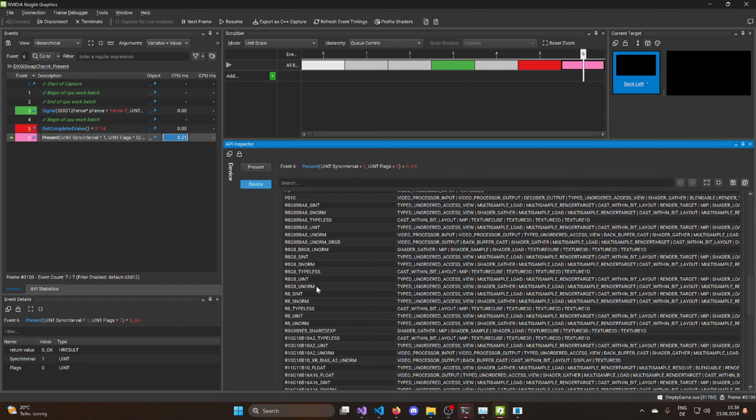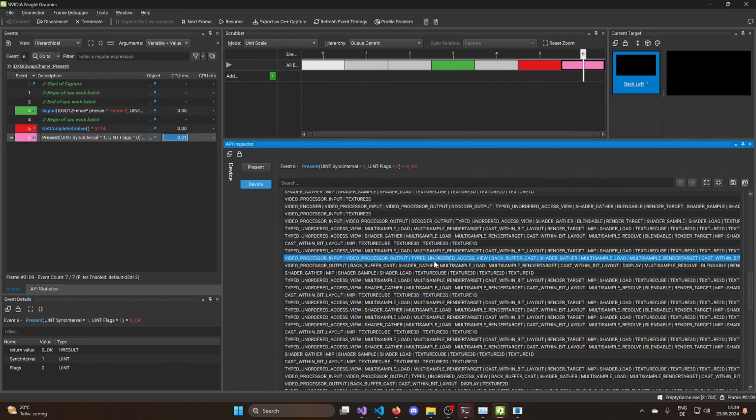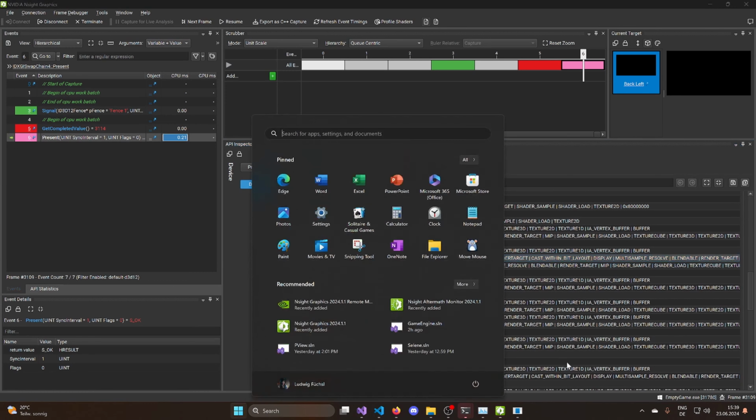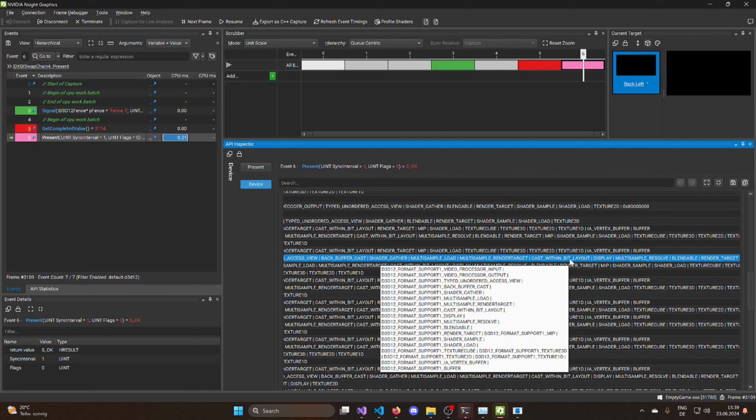For example, R8 G8 B8 A8 UNorm, that's the one that we have, and you can take a look at what is actually supported in here, or even copy that out of there, because it's not so nice to handle, but you could copy what it can do. Multi-sample, render target, cast with a bit layout, display, multi-sample resolve. There we go, now we have it nicely displayed.